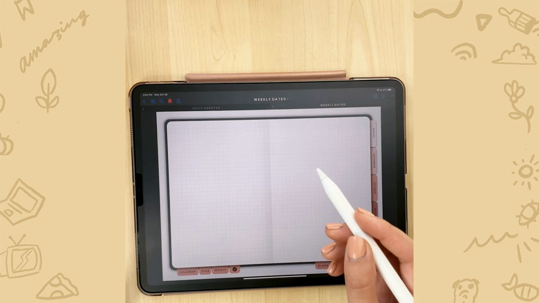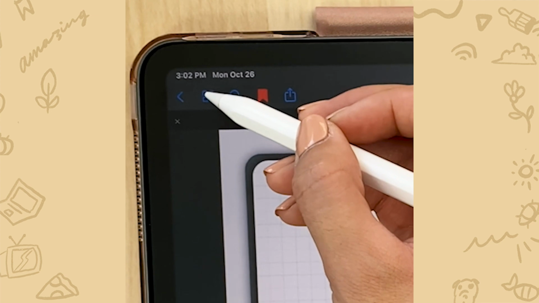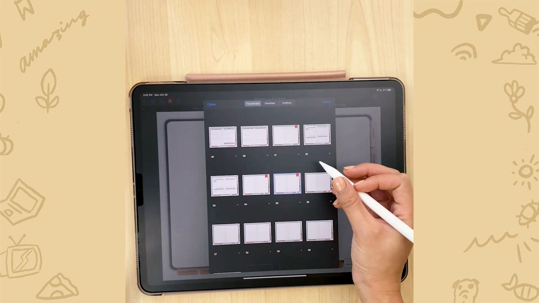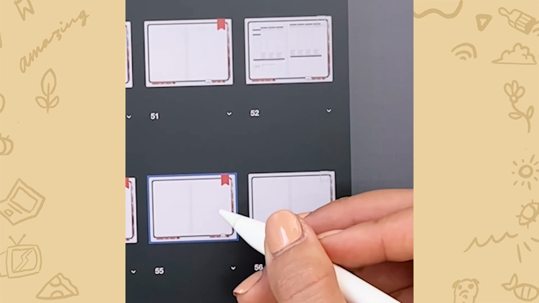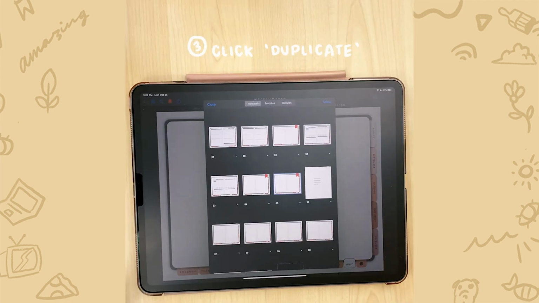Another way to add pages into your planner is using thumbnail view. So you would go to this corner here, click on these four squares to get to thumbnail view. Then you'll see the page that you're on is highlighted in blue. So if I wanted to duplicate this page, I would click this down arrow and then click duplicate.